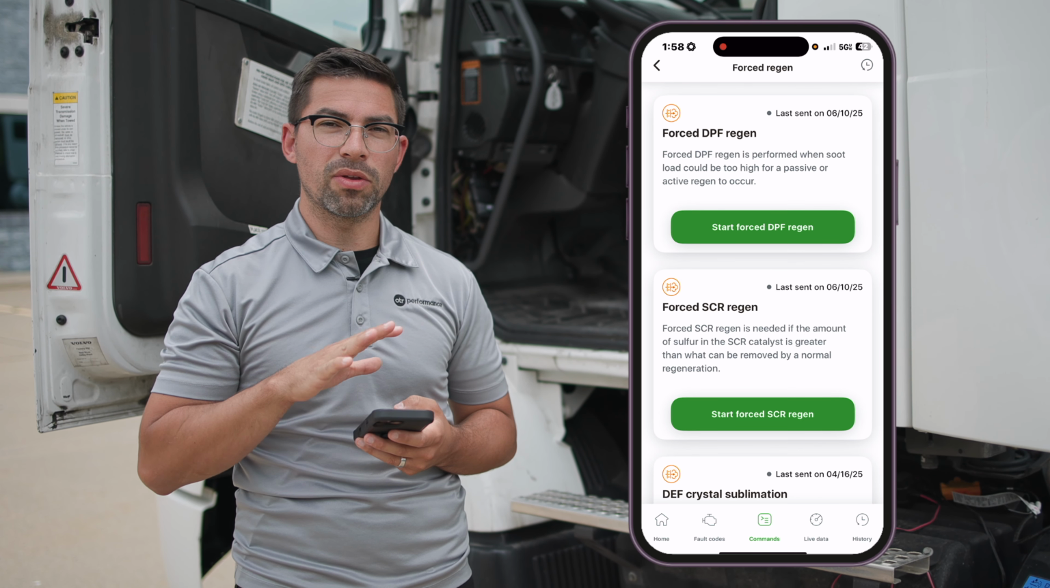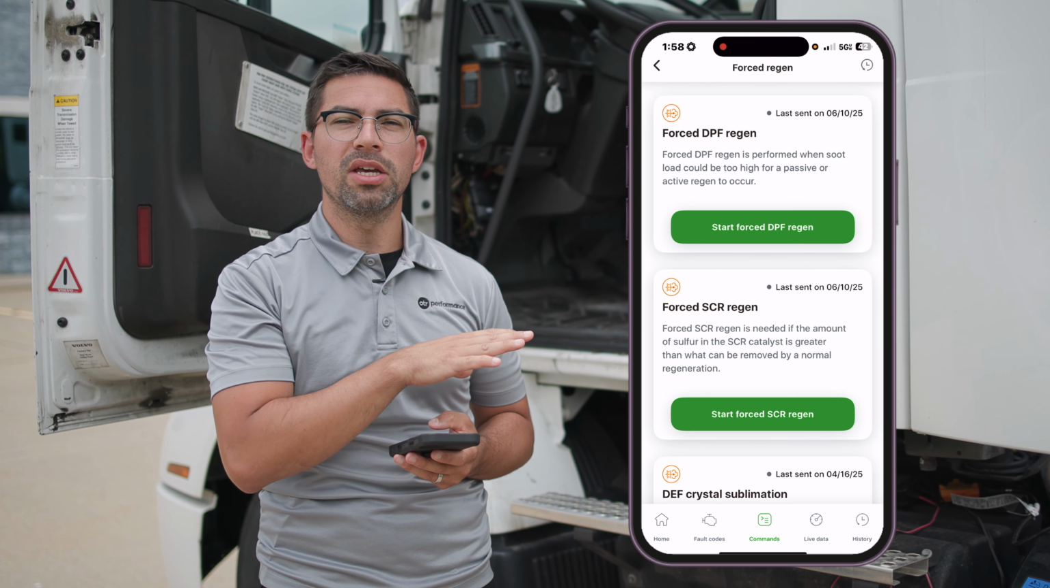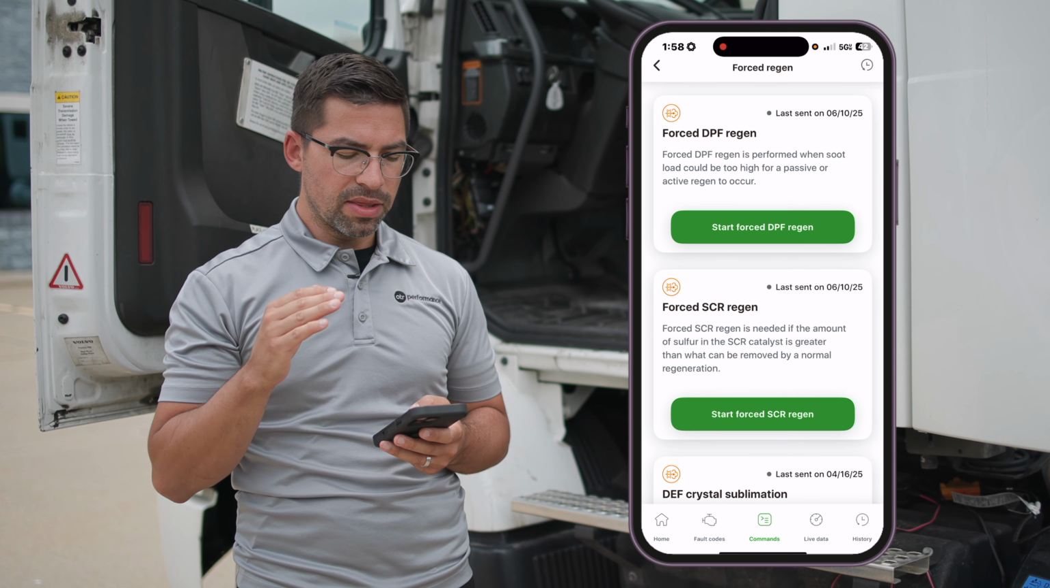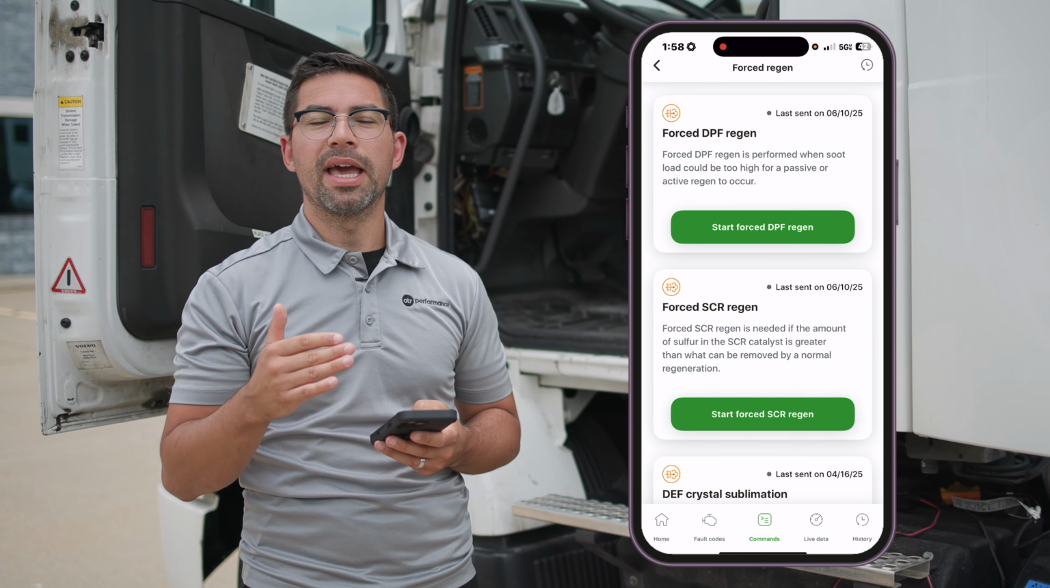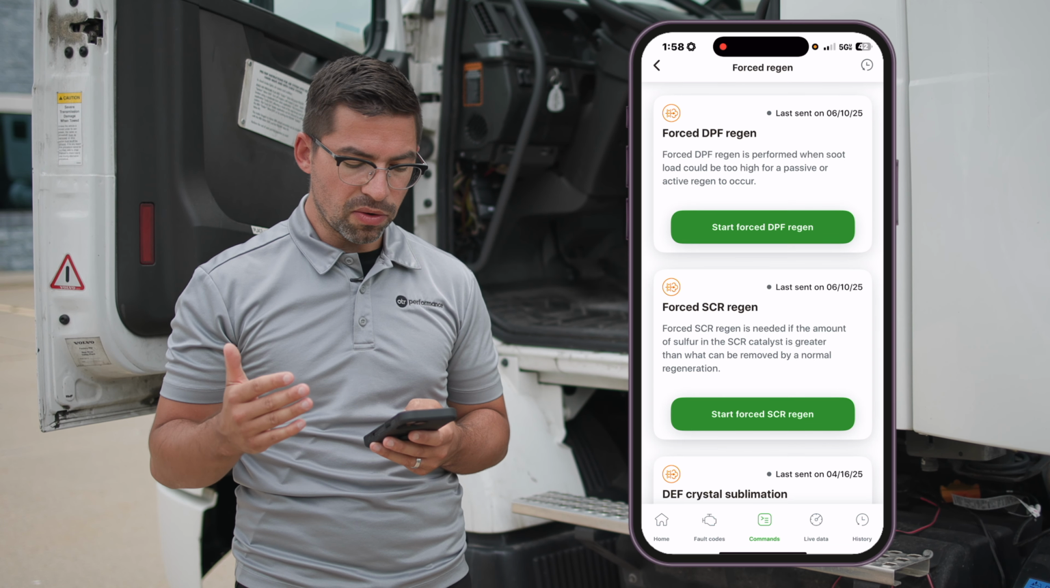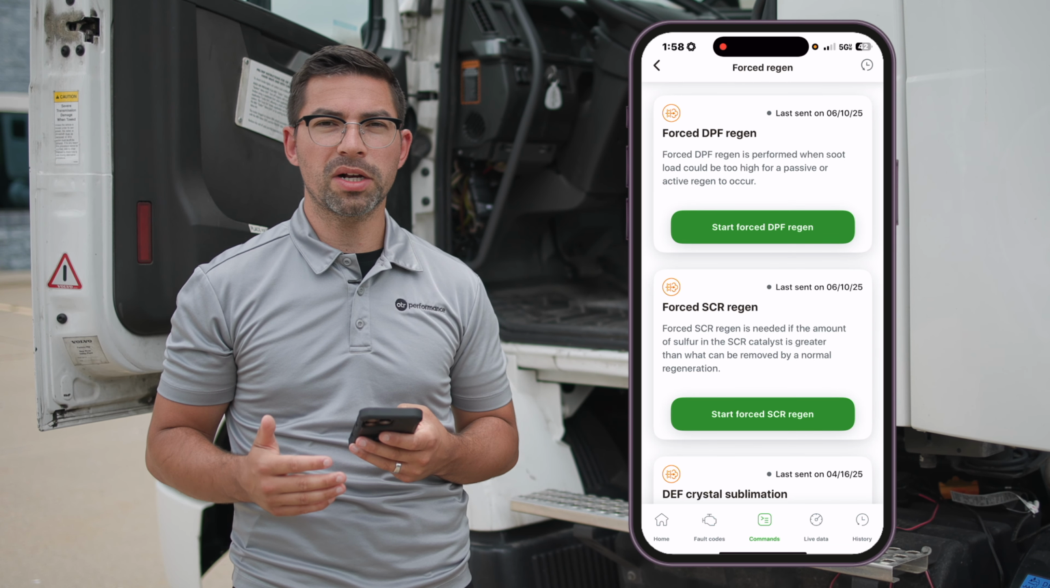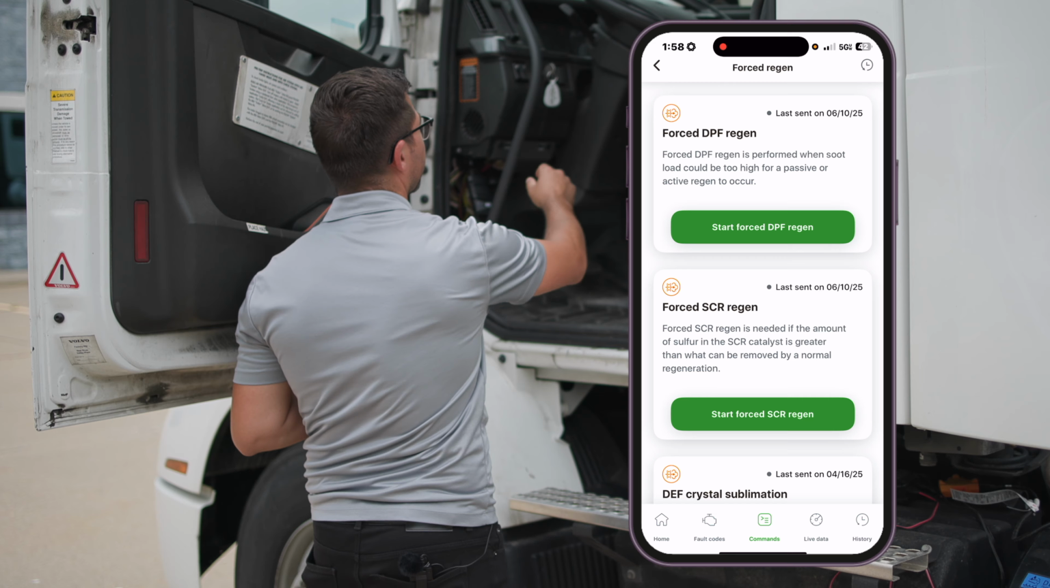So with OTR Diagnostics, when you initiate the regen, you want to make sure that the phone is open and connected to the truck, and that we don't walk away, because it will stop the regen on a Volvo truck once the regen process has started. So we're going to go ahead and show how a forced DPF regen works, and we're just going to start the truck and let it idle.